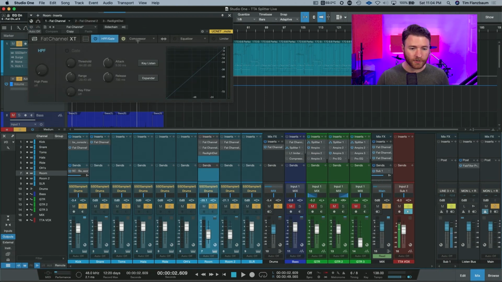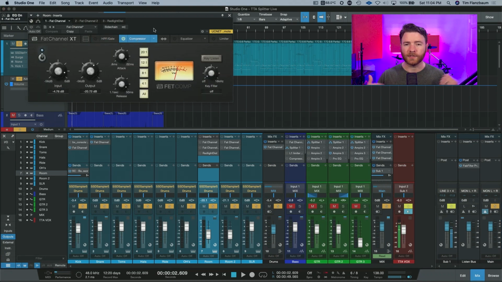For this one, we're just using the compressor, and we're using the Fet Comp in all buttons in mode, fastest attack, fastest release, and a subtle amount of compression. Watch the gain reduction meter. Here's before and after.